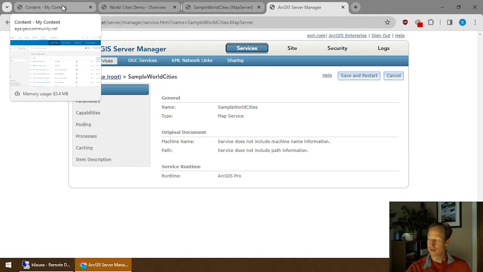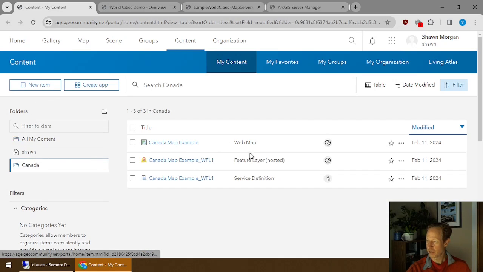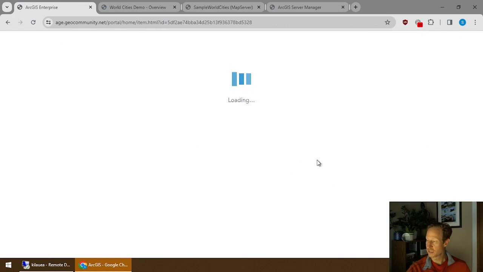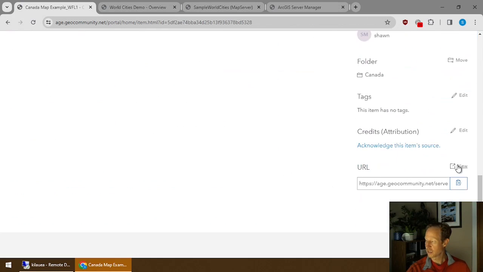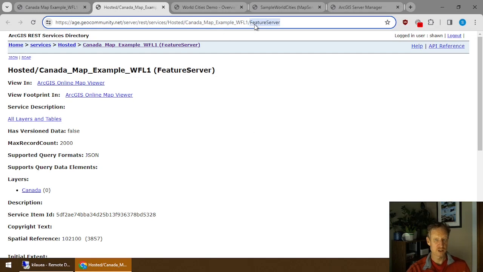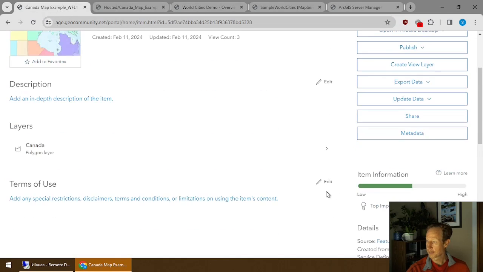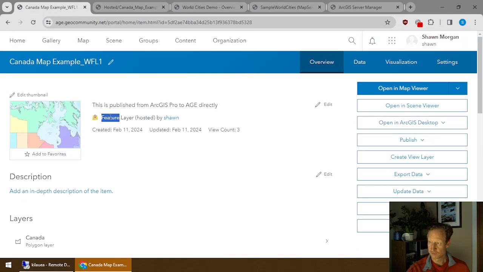Something like, let's go to my Canada one. My Canada example, you can see feature layer hosted. We go to its view item details, and we go down to its REST endpoint. You can see this one's a feature server, which has different capabilities. A feature server allows editing. And in this case, because this feature server is actually hosted inside of ArcGIS Online, it's a hosted feature layer.